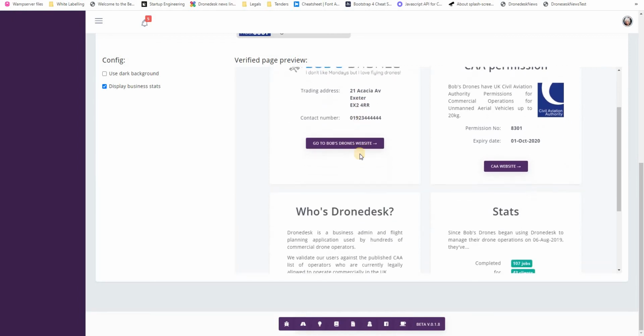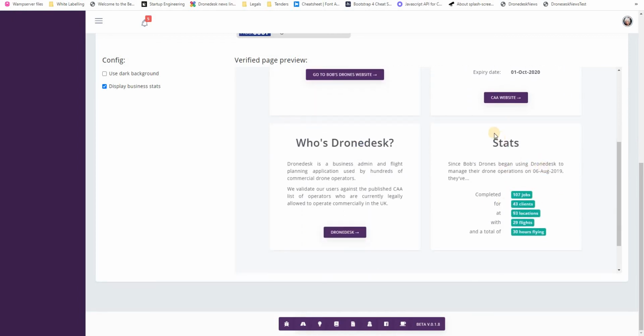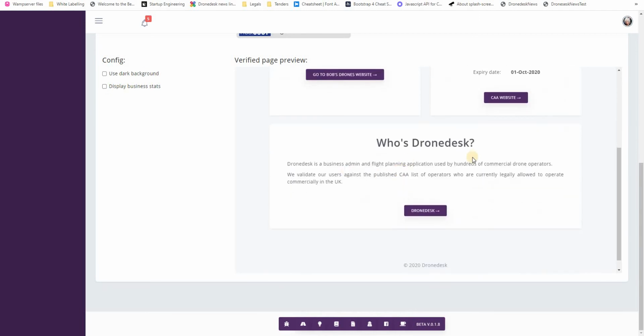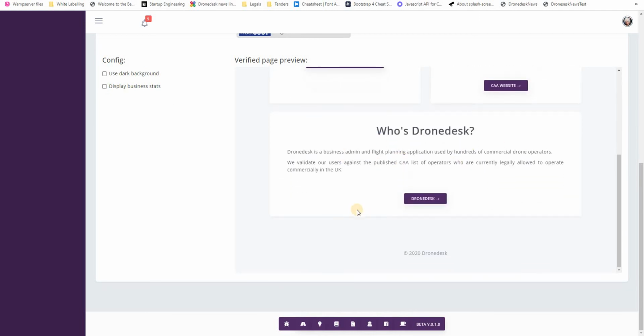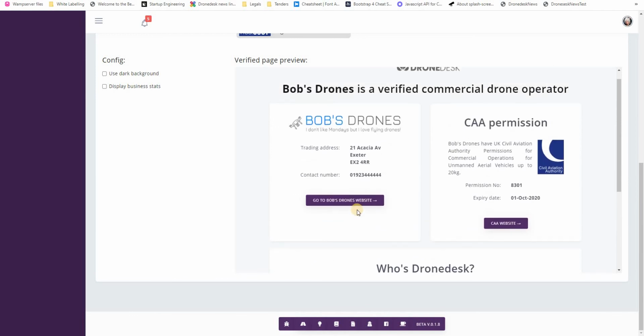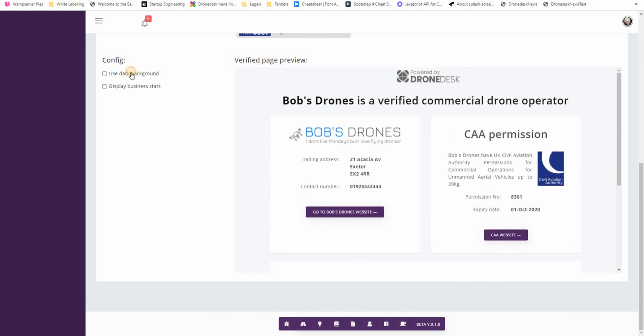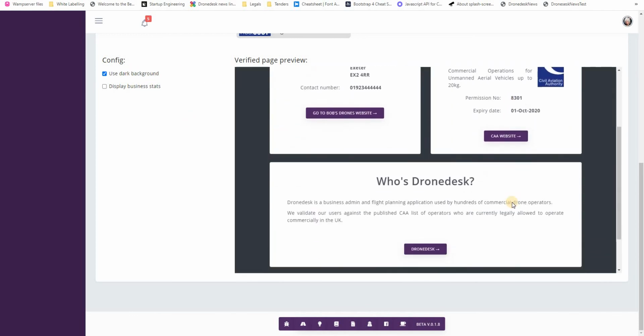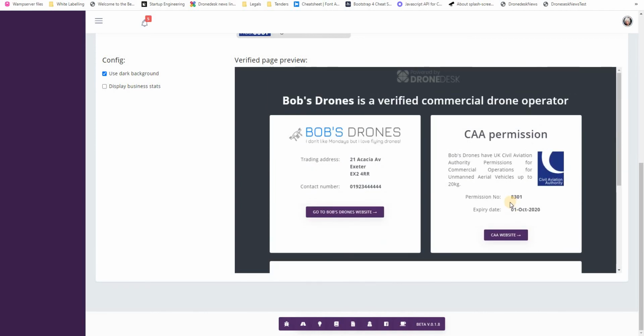Then again, you've got an option as to whether or not to show stats on the page. If you untick that, it just removes the stats section off that page. And then a further configuration option is just to have it as a darker background. It's your preference depending on the look and feel of your site, I guess.